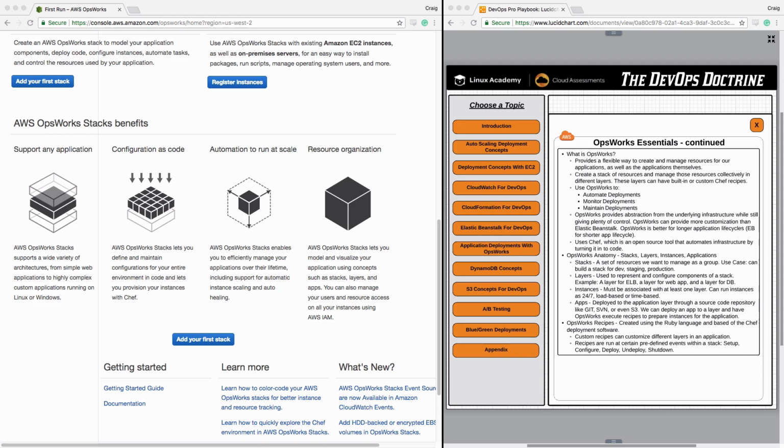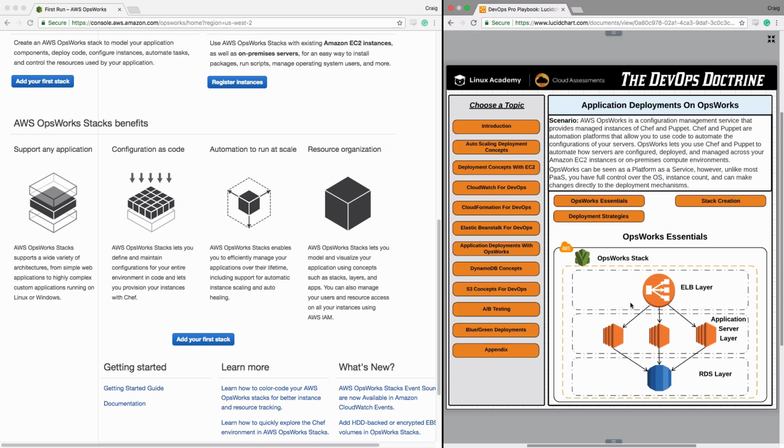The stack is the core component of OpsWorks. It's basically a container for AWS resources. Going back to our diagram real quickly. So it's a container for Elastic Load Balancers, for your EC2 instances, for your RDS database. And then with layers, we modularize our stack. So we have an ELB layer, an application server layer, an RDS layer. And the layer specifies such things as the instance's settings, installed packages, and security groups. And it serves a particular purpose, like serving applications or hosting a database server.